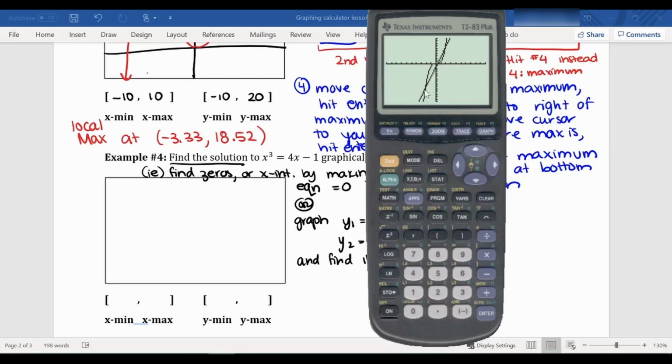Okay. And so I've got a couple places where these things seem to intersect here. So I have to do this separately for each intersection. If you want, you can zoom in a little closer here and then change it for the middle one, and then change it for the right-hand one, or you can just keep it all in one spot. I'm going to go to second trace or calc again, and this time I'm going to hit number 5 for intersect.